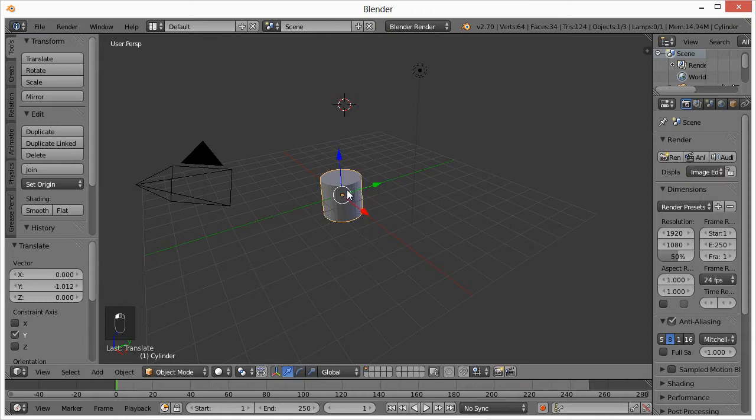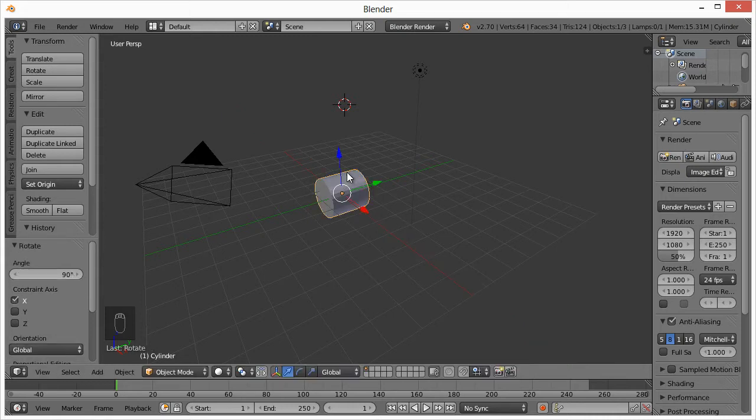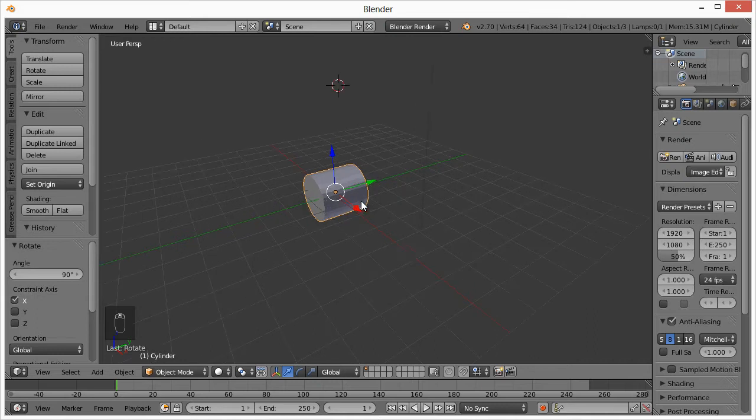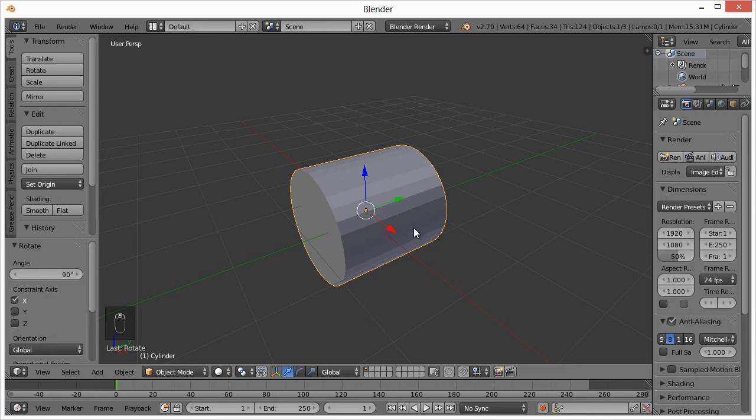I'm just going to center it up a little bit. Right now it's facing the wrong direction, so we need to hit R for rotate, and we only want to rotate it on the X axis. So we hit X, and then we type in 90 for 90 degrees, and then hit enter. Very simple.